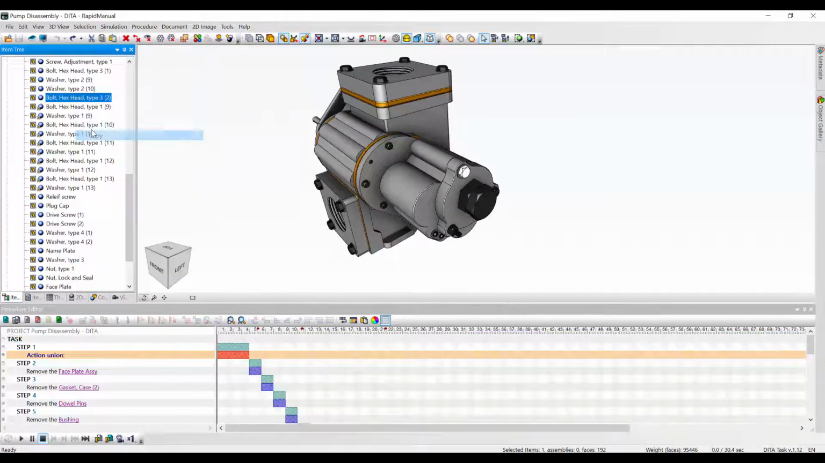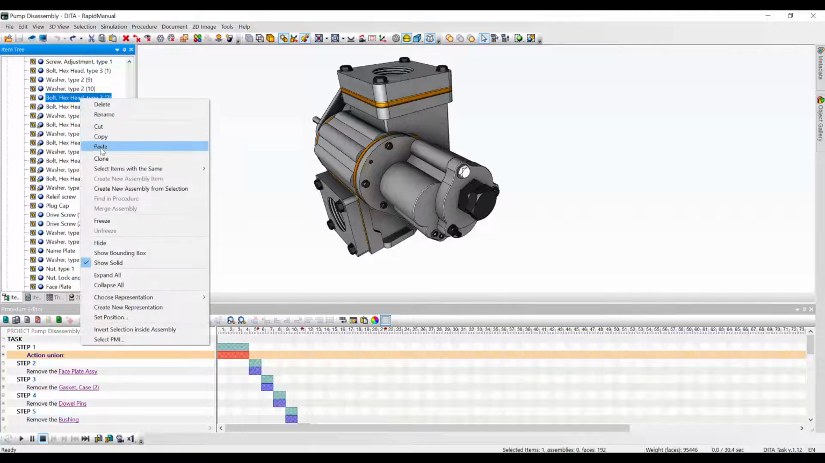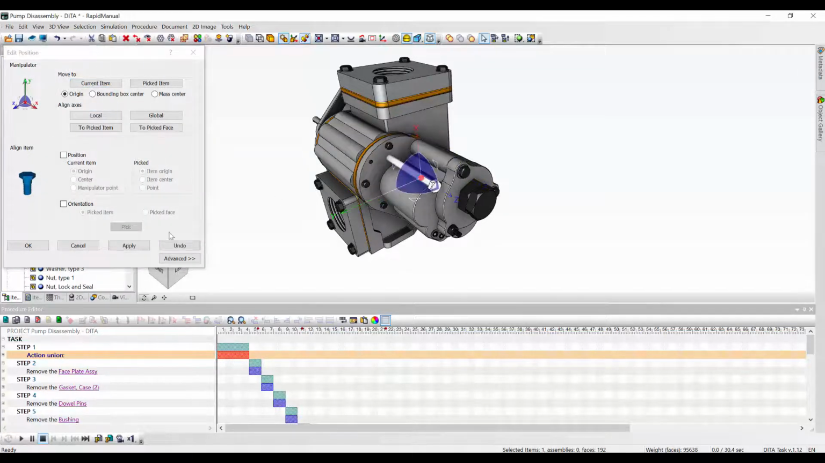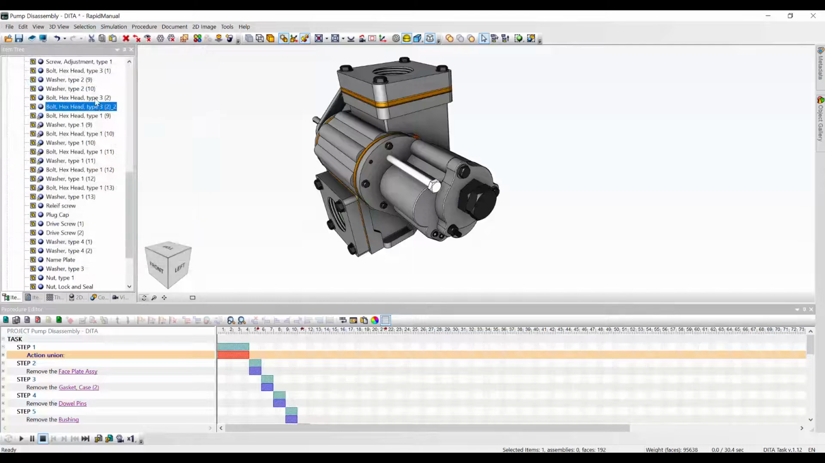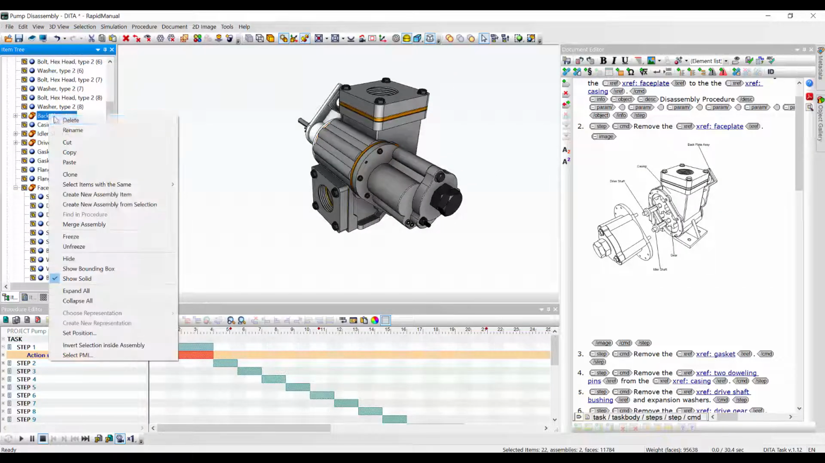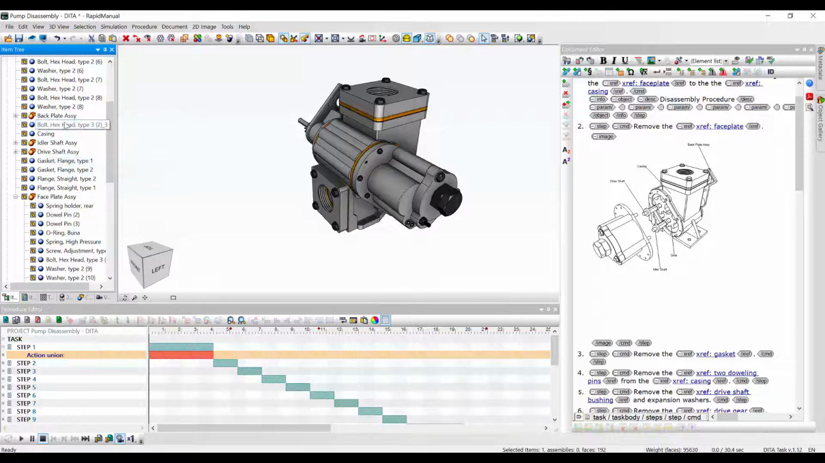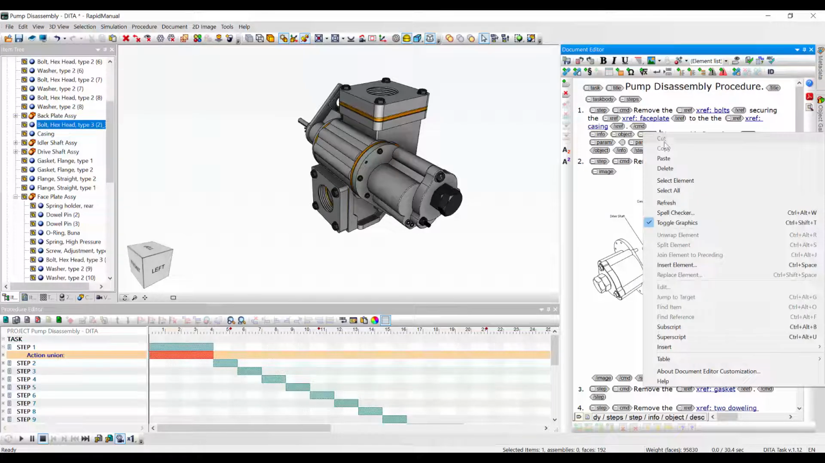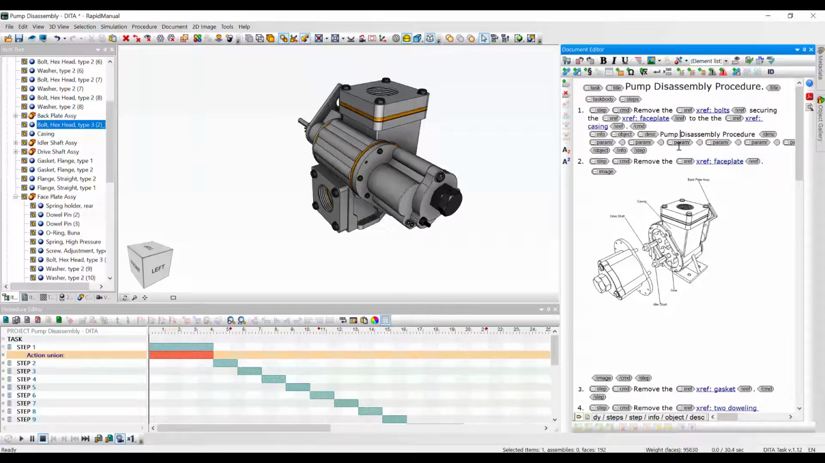Here I'm copying and pasting a bolt, which is inserted just below the original bolt in the structure. You can also select a specific grouping item into which you would like to paste the item. Please note that texts and other non-3D items in the document editor can also be copied using the same clipboard just as before.